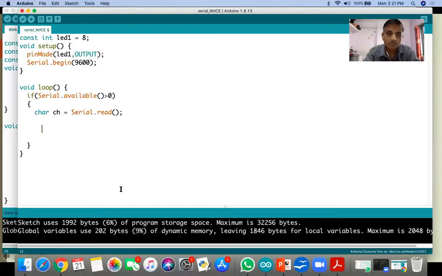So char ch equal to Serial.read, and this Serial.read we only do when a character is available. So I can put it here: if serial data available, then we go inside and read the serial data into the ch variable.